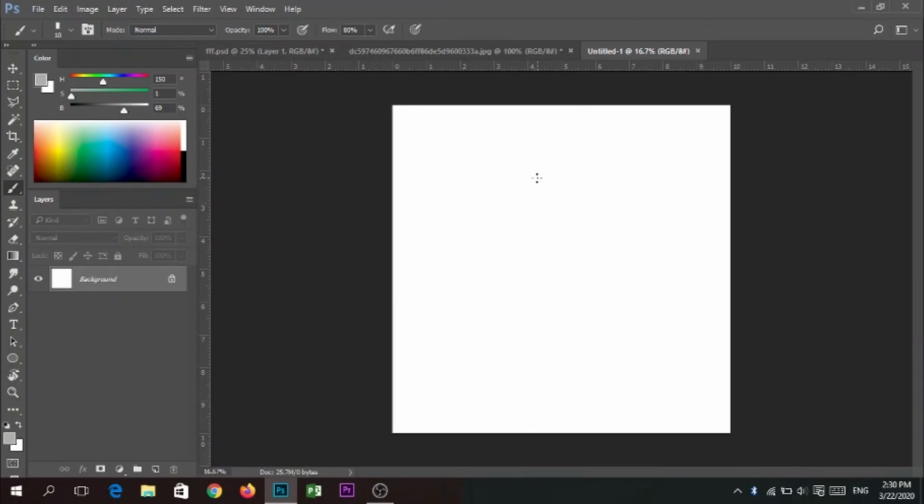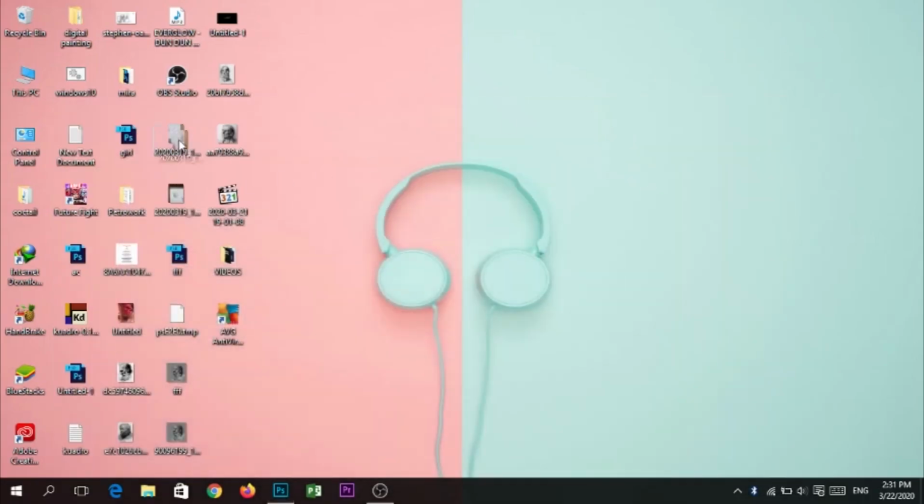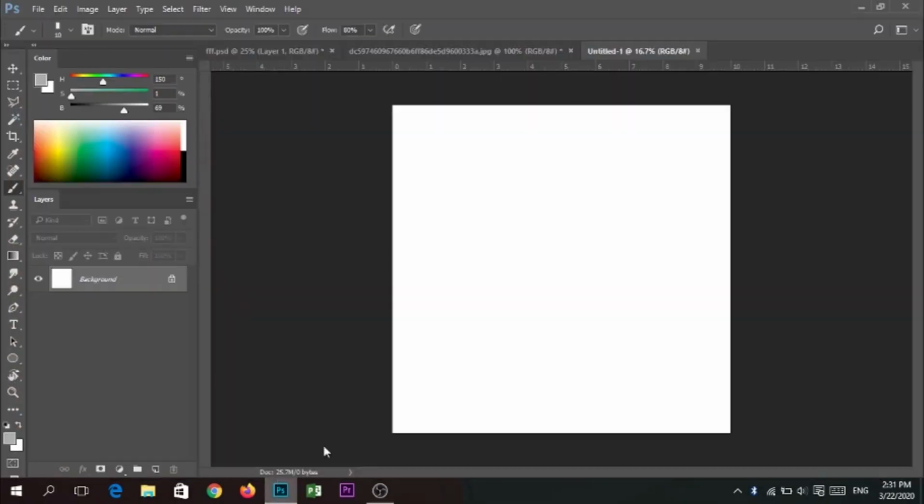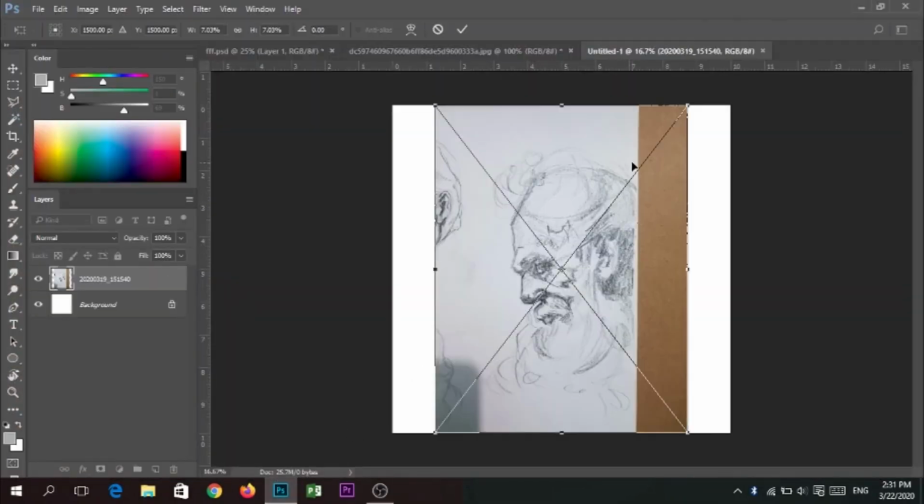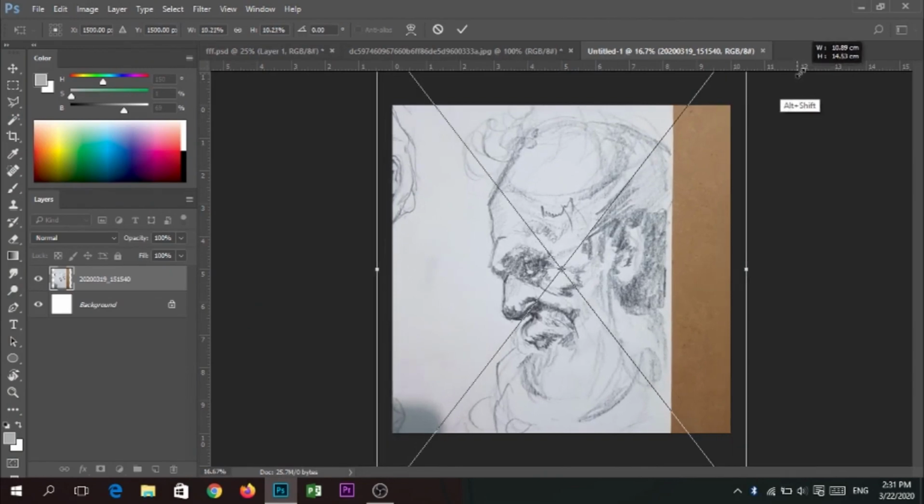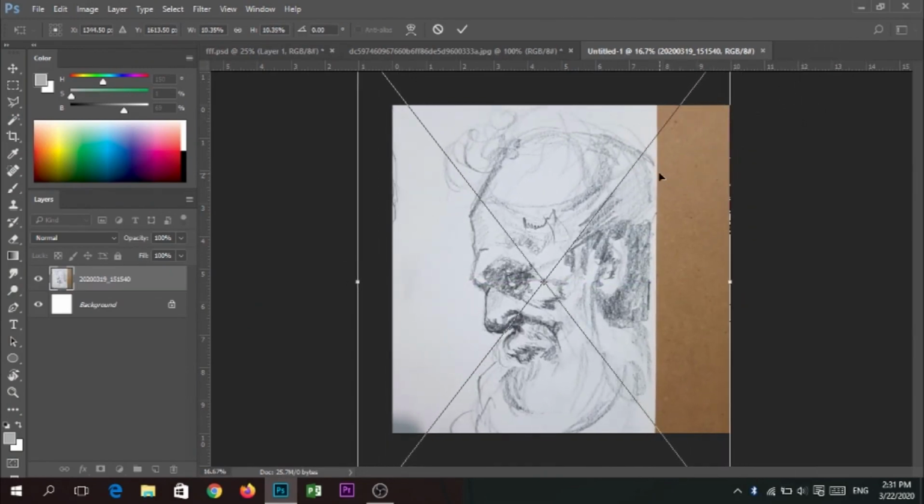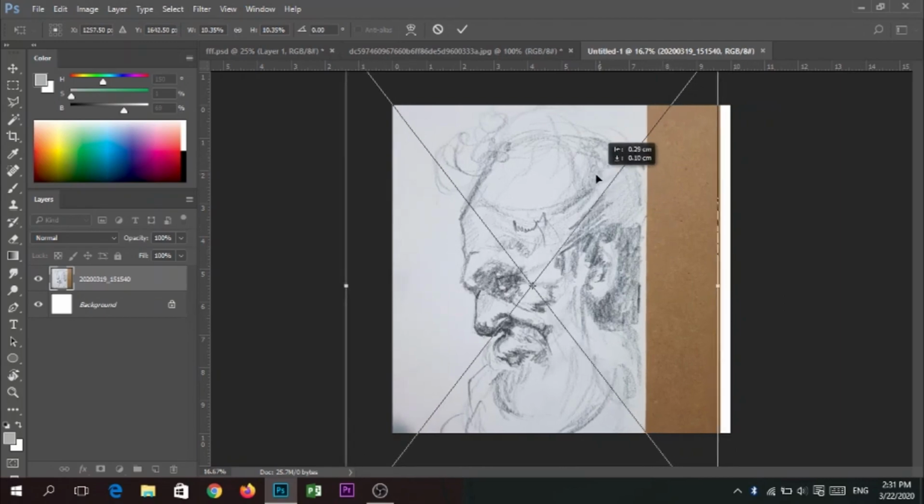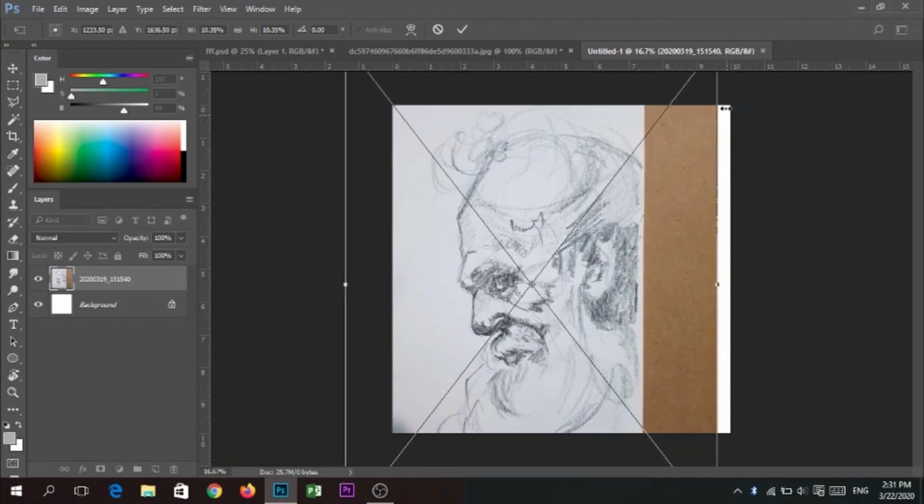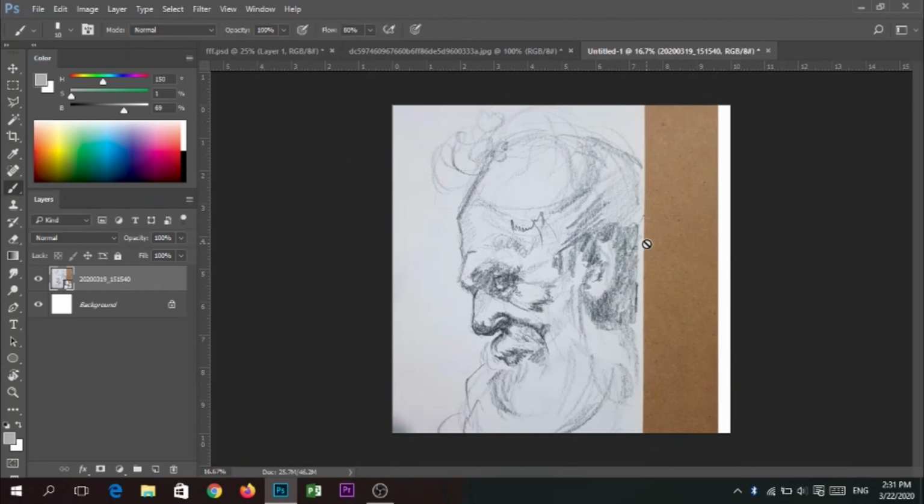Now insert your sketch and resize it according to your taste and canvas size. So I'm gonna drag it and put it right here, and then I'm gonna resize it. I'm pretty sure I'm gonna complete it later, so I have to leave some space, and hit OK.